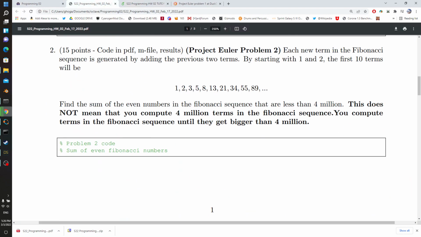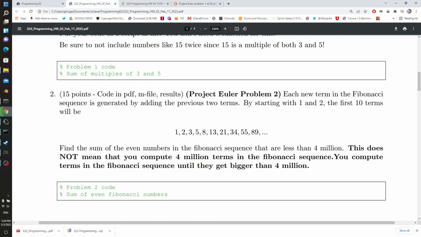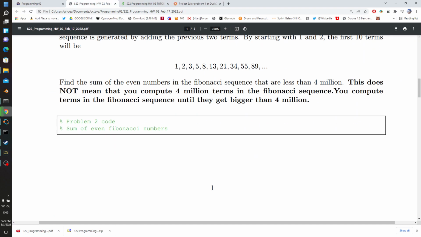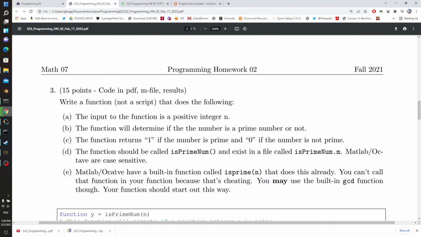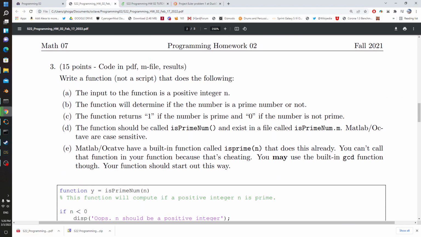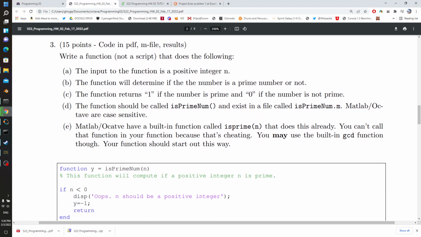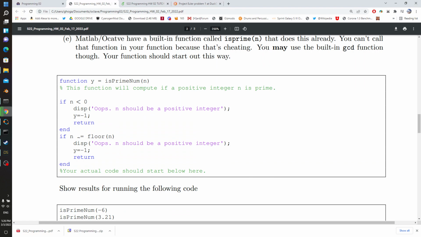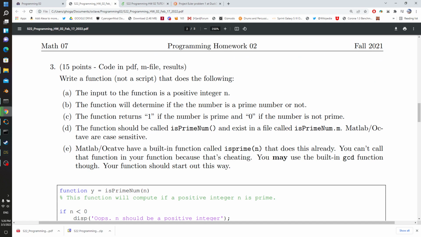Let's look at the next problem. Let's actually skip that one for now. Let's move on to problem 3. So problem 3 involves prime numbers. Specifically, we need to detect if something is a prime number and answer it. We need to return a 1 if we have a prime number.